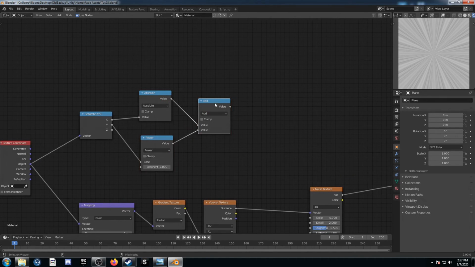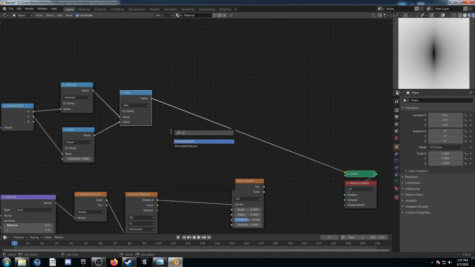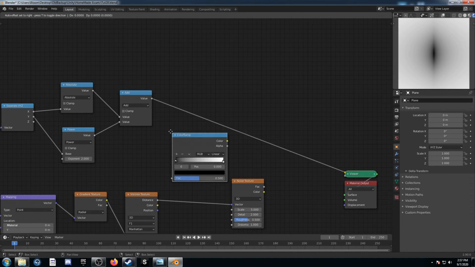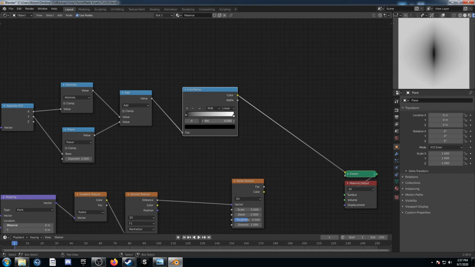And just add these together. Let's see what's going on there. We're going to bring in a color ramp and put it right here, and black is going to be at 0.2, whereas we're going to leave white at 1.